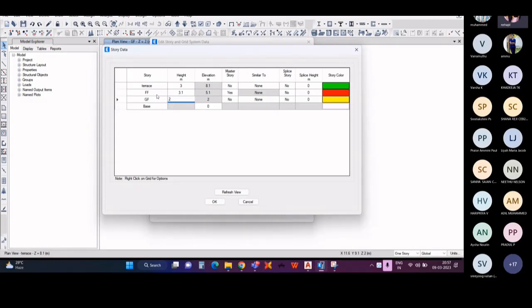And the next, corresponding to first floor, the height that we should enter is the height between the ground floor and the first floor levels.